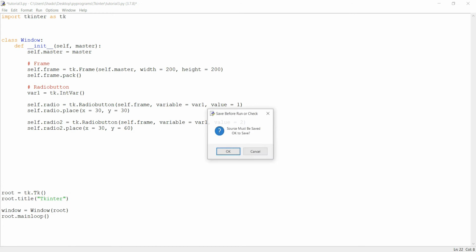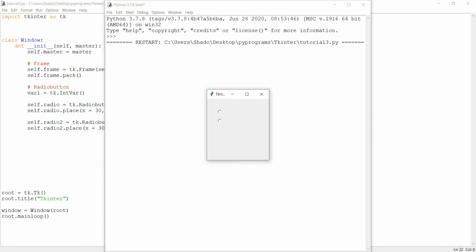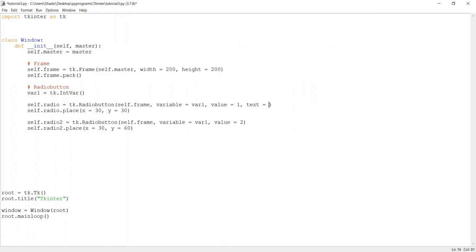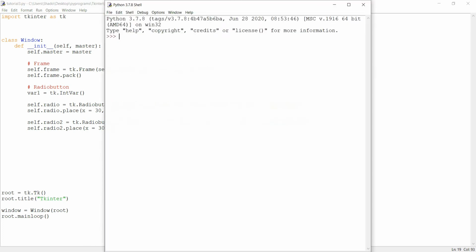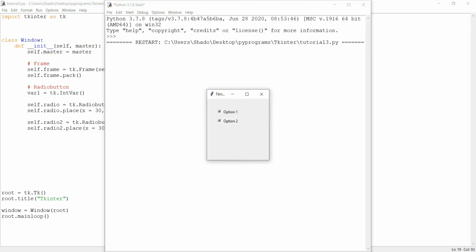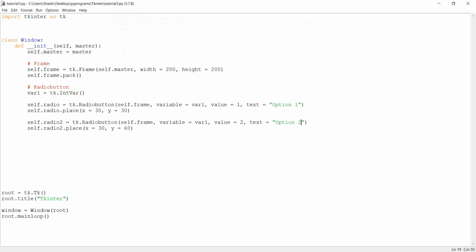Right. Let's quickly run this code actually. And well, okay, turns out we forgot to add the text parameter. We'll call this one option 1. Okay. Let's quickly add this right here, option 2. There you go. That looks a lot better. Okay, now it's time to actually retrieve the values. You need to know which option did the user select, right? So let's get right into that.